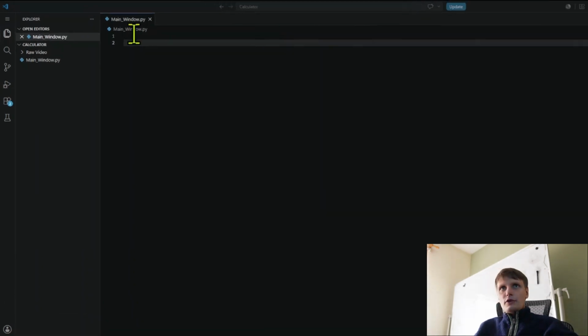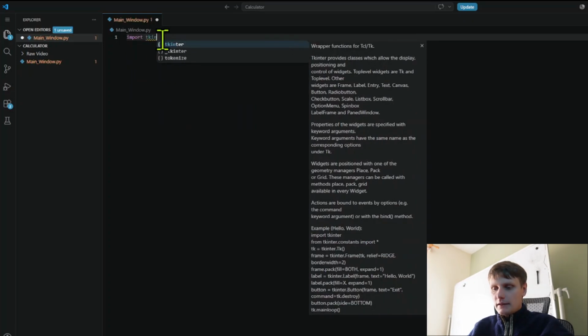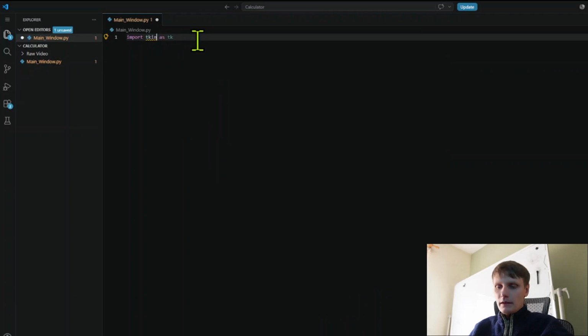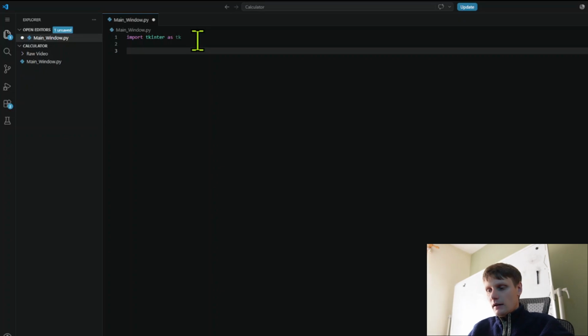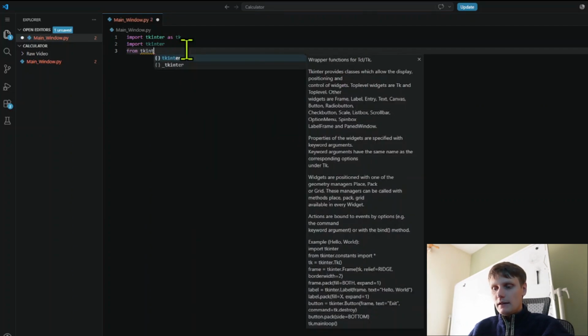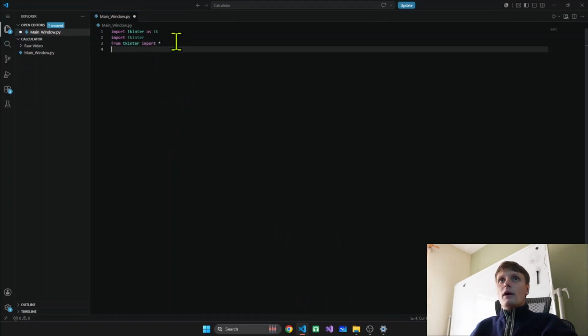To import Tkinter, we say import tkinter as tk, and there are several ways how you can import a module. You can say import tkinter as tk, so we are using the alias tk, but also you can say import tkinter, that's it. And also you can say from tkinter import everything. I always use just the first one, and why?